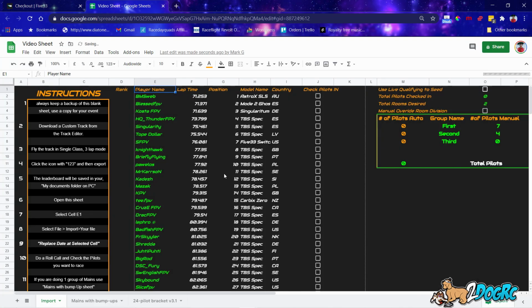Boom. It's done. So now you've got your pilots, the time, what position on that leaderboard, the model. In case you're running the spec, you can make sure everybody flew the spec quad, what country they're from, and this is all imported. Now what you do is you check in the pilots. We use Discord as the voice chat, and also easy way to check in pilots.